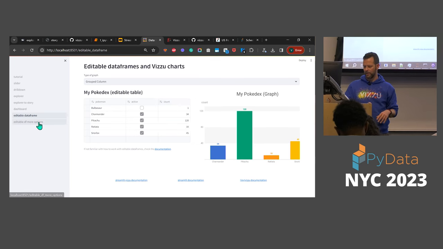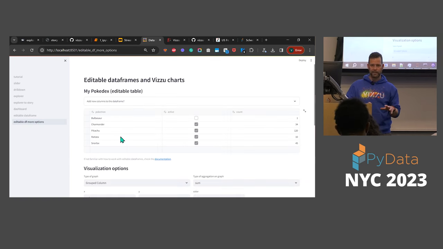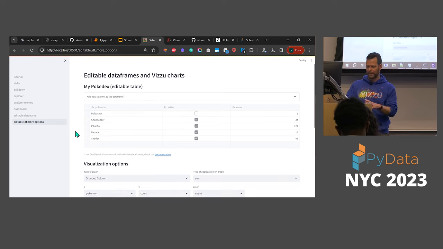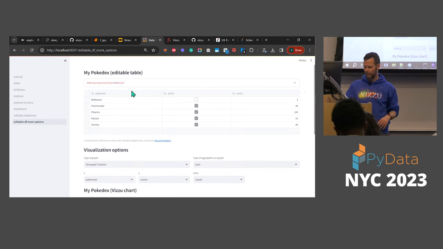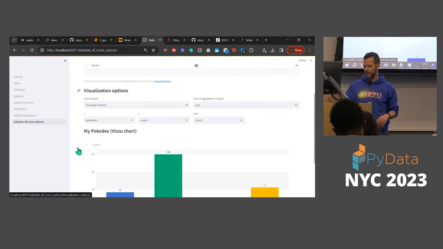And yeah, actually, there's a more advanced version. This was all created by Sebastian Flores, a great guy. He lives in Chile. He's the first person who delivered speeches about Vizzu in Spanish. And I just love to work with him. And he did this example of integrating Vizzu with the editable data frame.